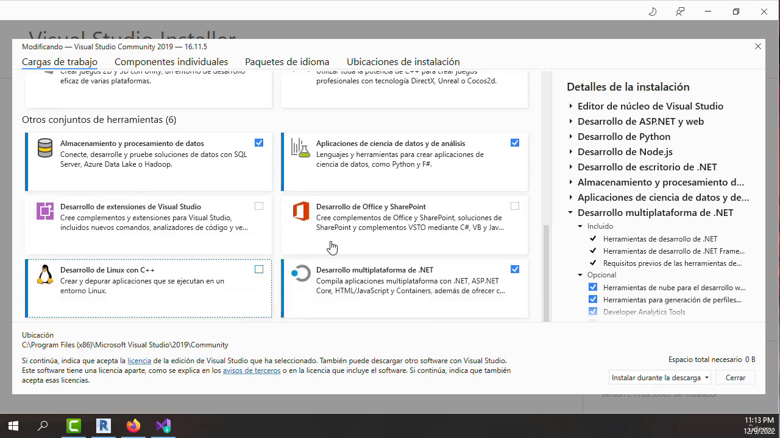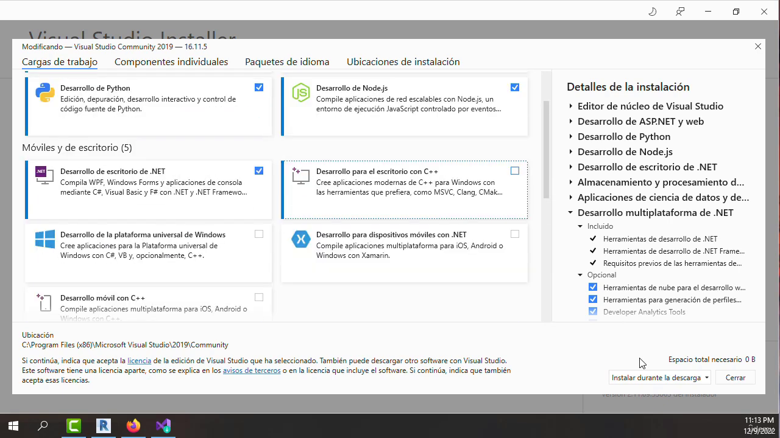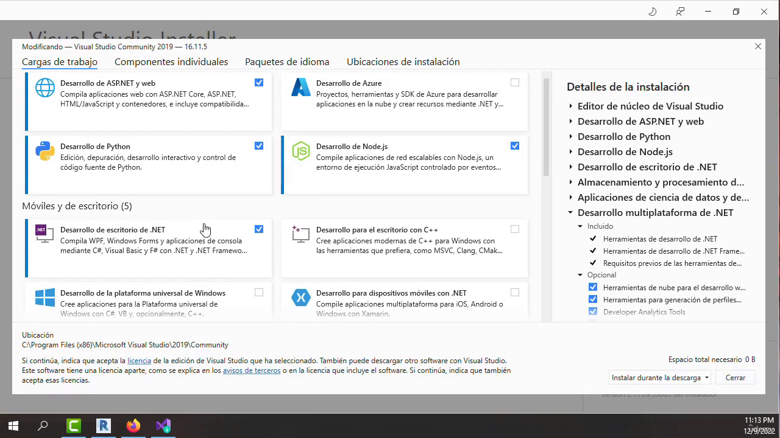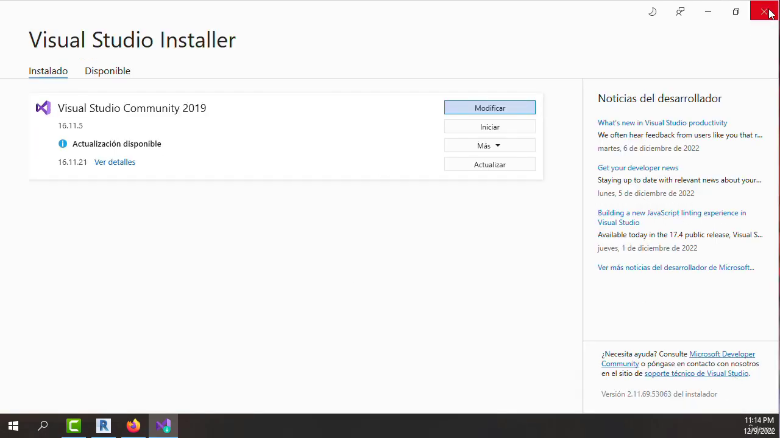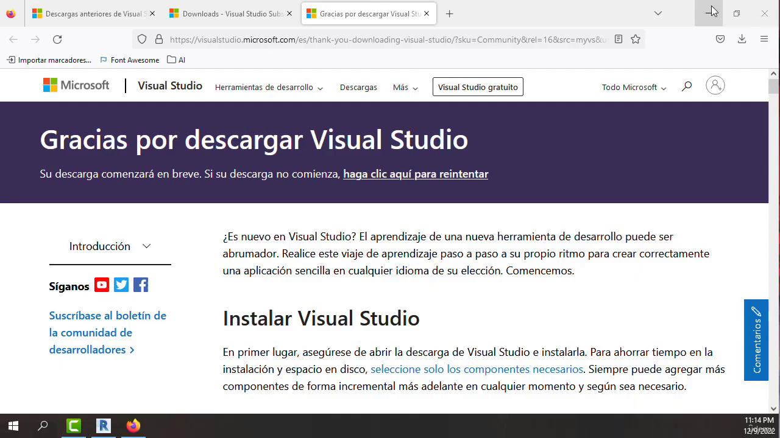Anything else you find interesting that you may want to use in the future, you can anytime upload it or modify it so that you will have it. So in this case, I'm just leaving it with those requirements. And once you have it installed, now we can start working with it.